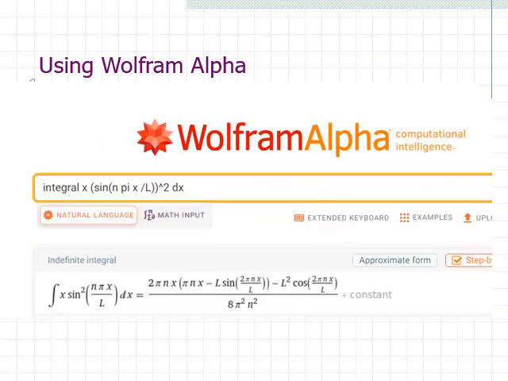Here's the indefinite integral for the expectation value of x. Note that if we substitute 0 and L for x, the sine and cosine expressions will just end up being 0 and 1, which makes it easy to simplify the expression.